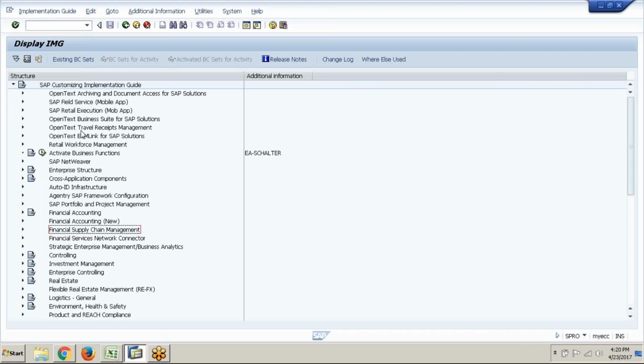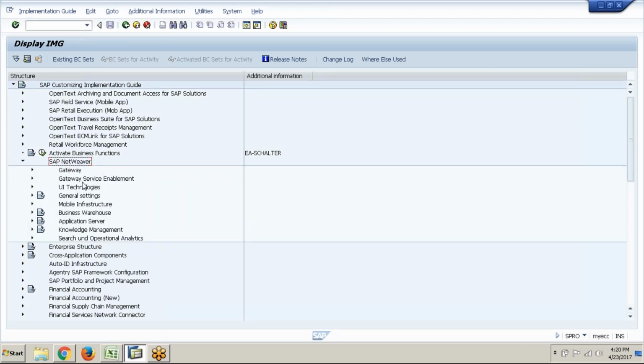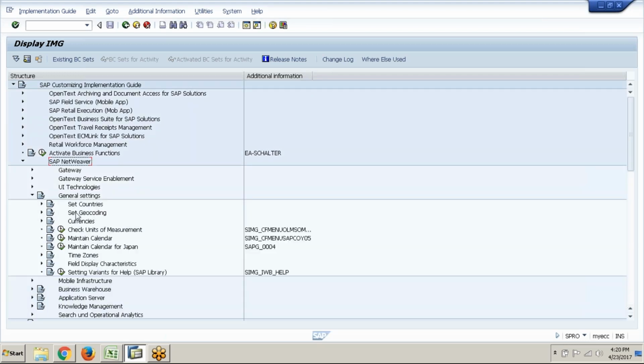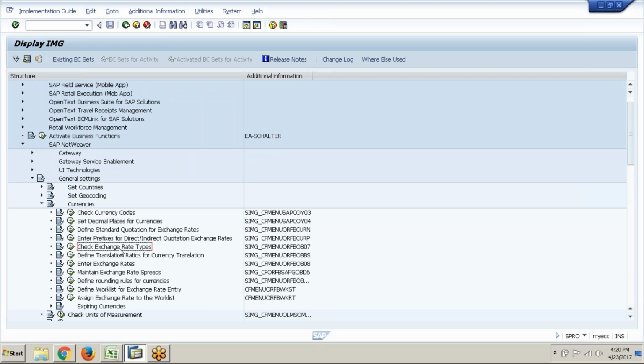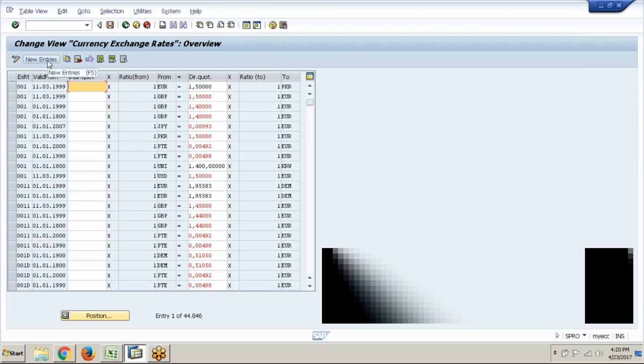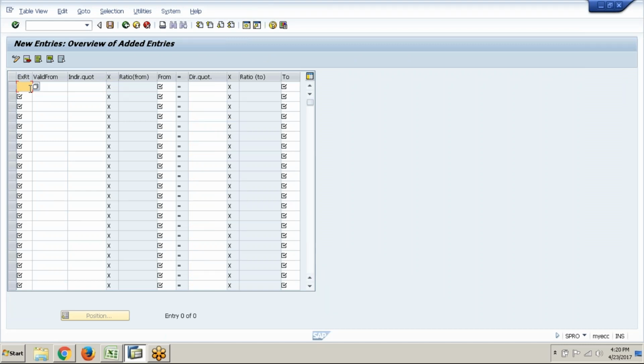The path for enter exchange rates is IMG, SAP NetWeaver, general settings, currencies, enter exchange rates, transaction code OB08. Click on new entries. There are 5 columns: exchange rate type, valid from, from denotes the foreign currency, direct quotation is the rate, and to denotes the local currency.